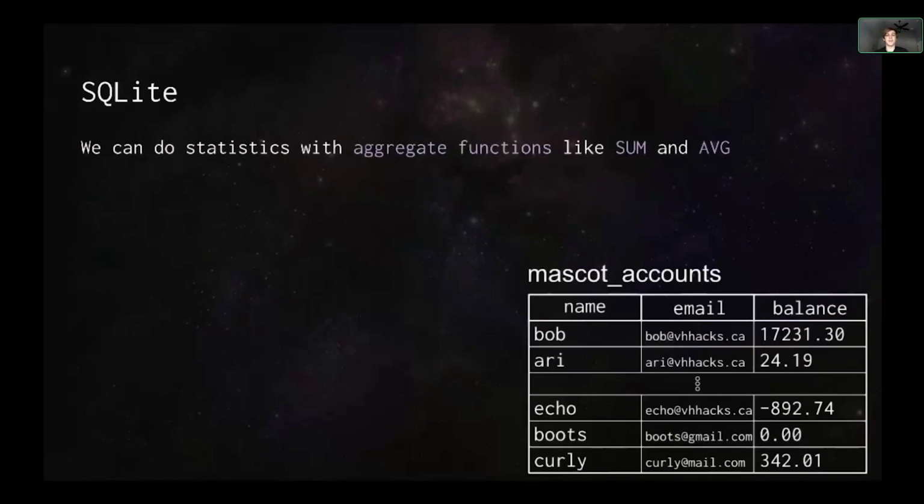To keep going, we can do statistics with aggregate functions. This is really, really useful if you're doing business and you want to do analytics. So we have sum, average, we can do counts, product, and just a bunch of aggregate functions. And what that's going to do is that if we do sum balance, it'll go through the balance column and add up all of these values.